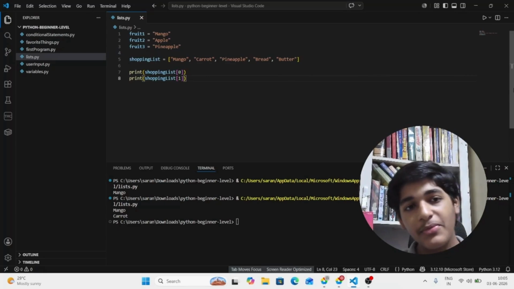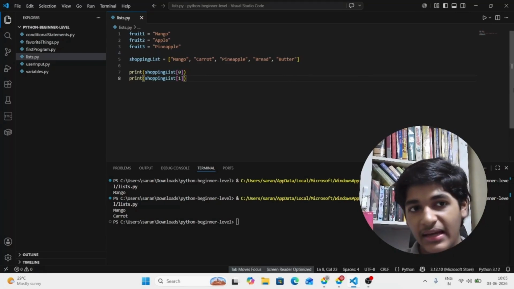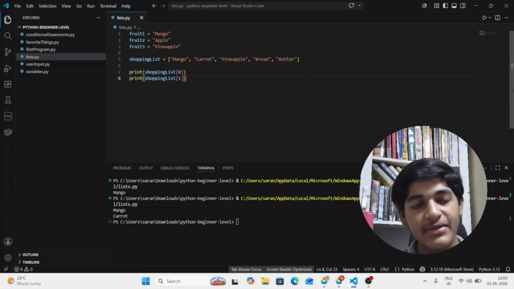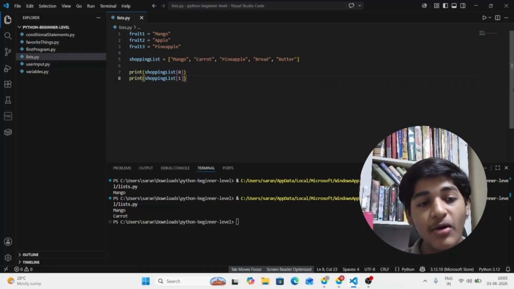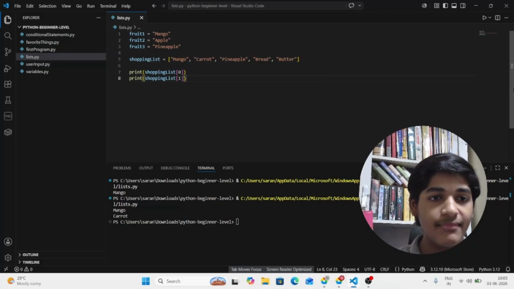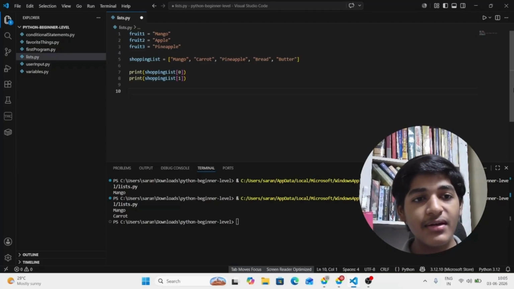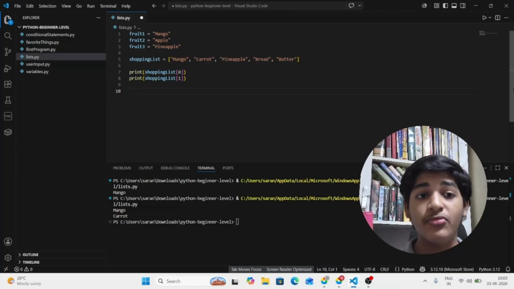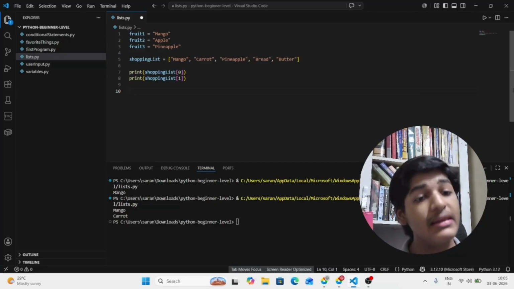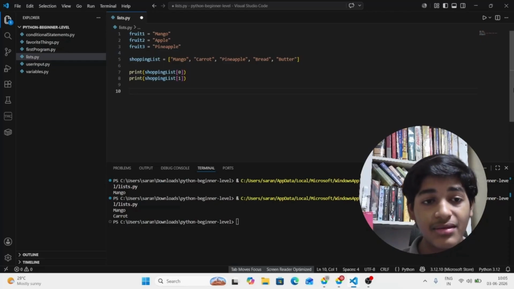Now lists are mutable, which means I can add or remove. Which means I can edit anything in the shopping list anytime. So there are some specific methods in list which can be helpful to add, remove, or to index some things in a list. Now, what are those methods?